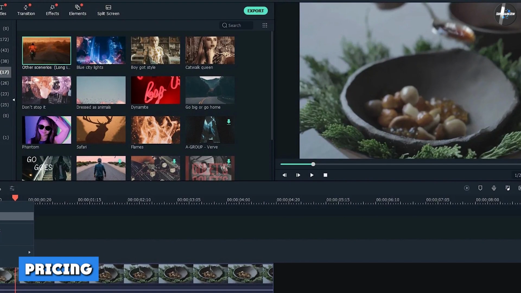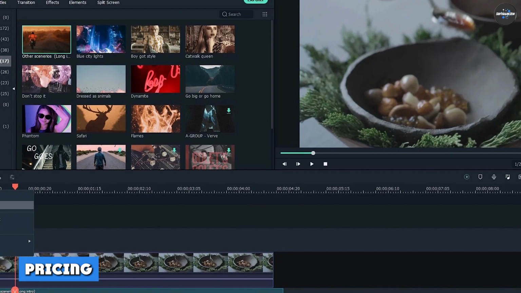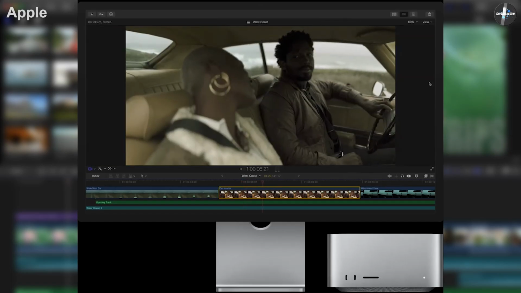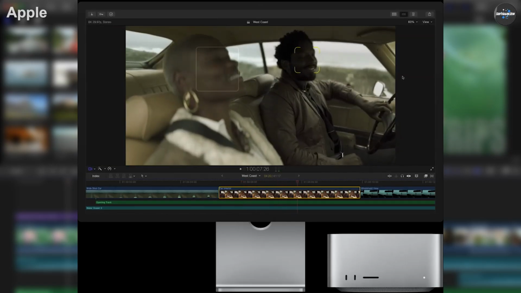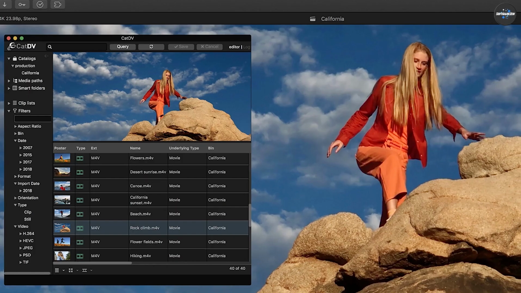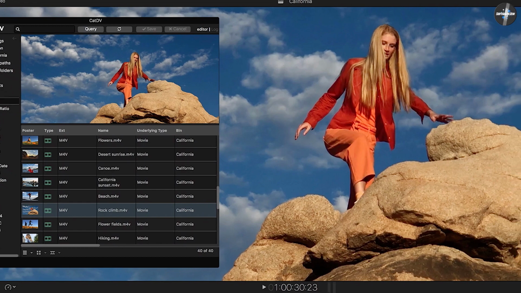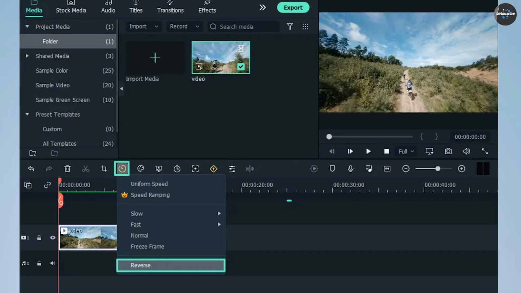7. Pricing. Winner: Filmora. Filmora is offered at a tiered pricing structure of $39, $69, and $99 for the full package, which includes a stock footage library. Final Cut Pro is offered at a flat rate of $299.